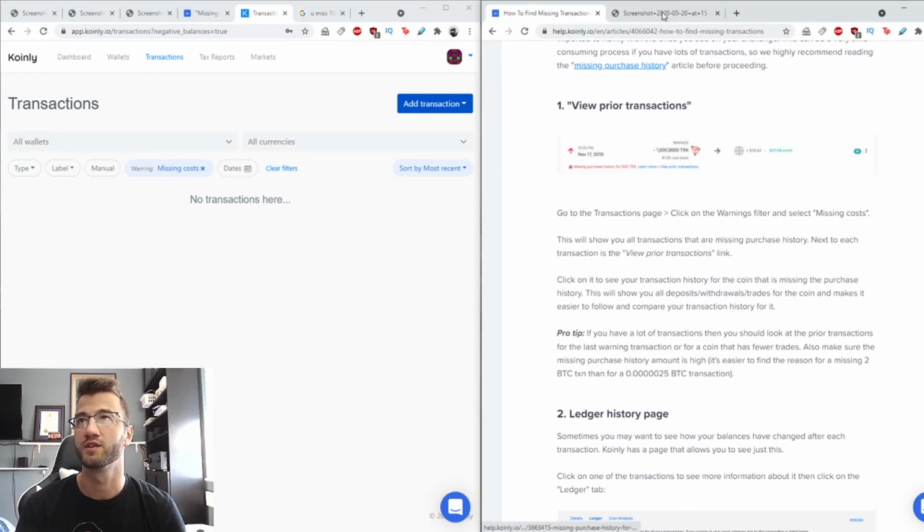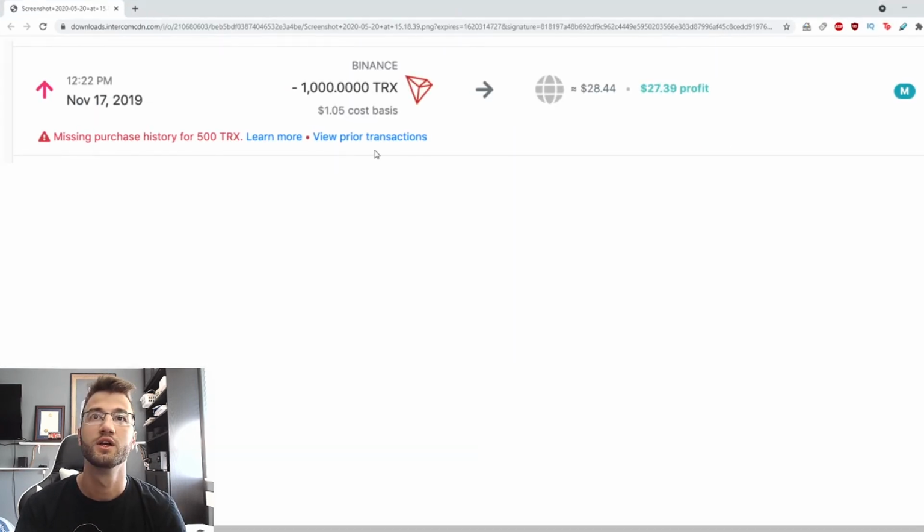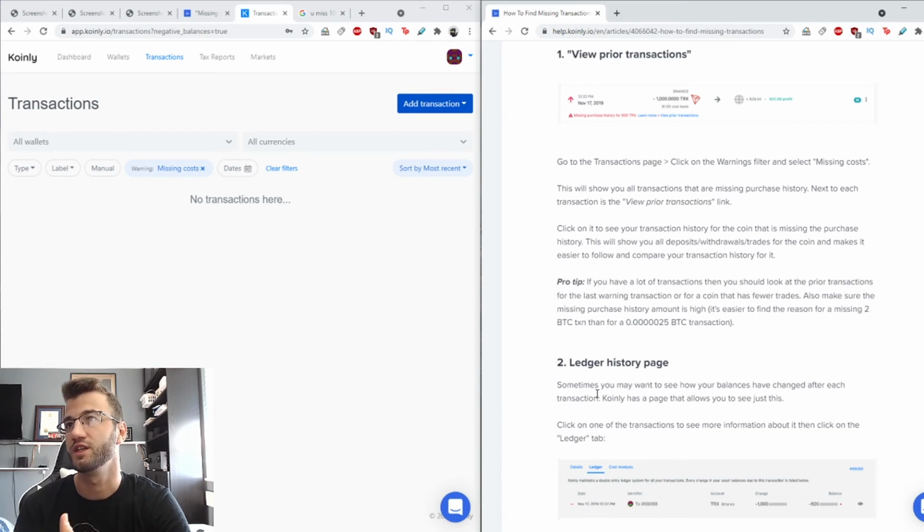So just to show you what that looks like, I'll zoom in on this image a little bit. So right here next to this missing transaction, you'll have this link. Okay, so you can click to see your transaction history for the coin that is missing the purchase history. This will show you all the deposits, withdrawals, trades for the coin, and it makes it easier to follow and compare your transactions for it.